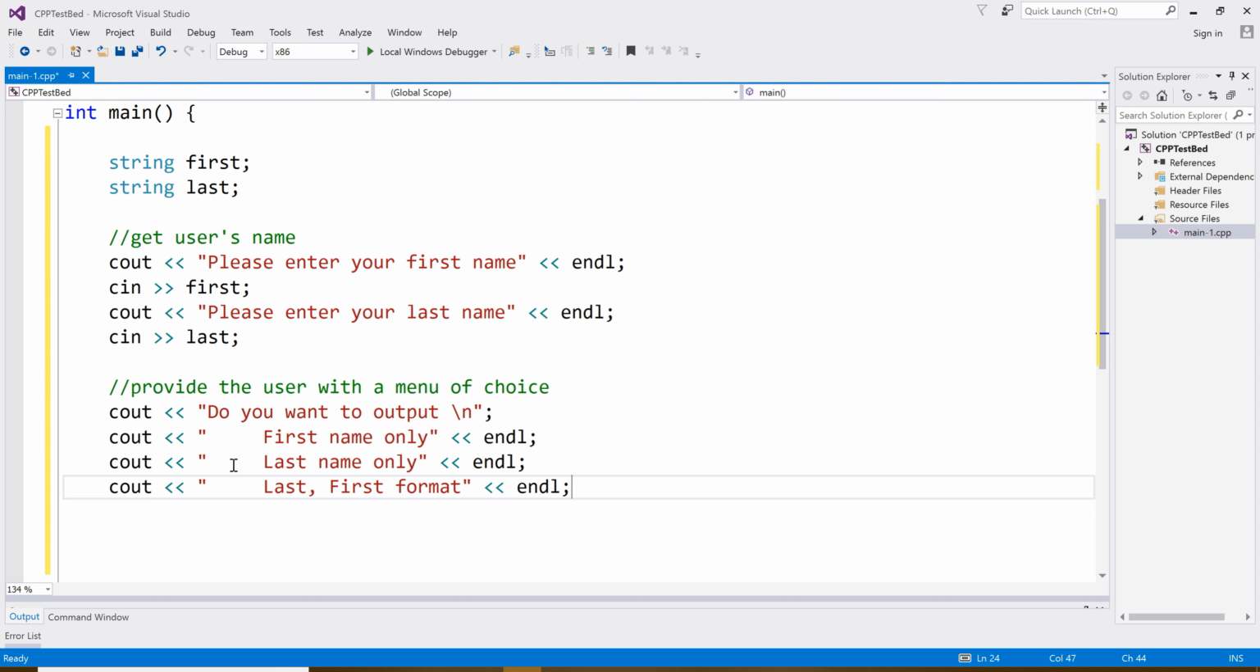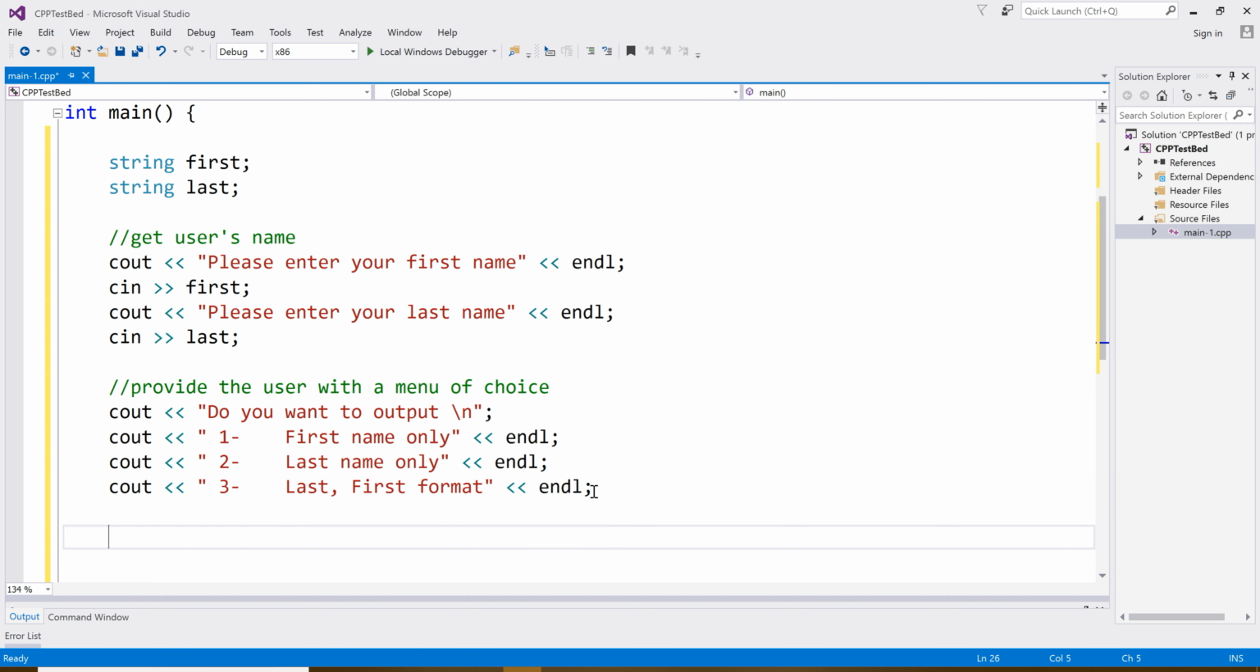So I'm asking them, do you want to do one of three things? And they have to somehow tell me, so in my prompt I'm going to say 1, 2, or 3. In other words, I want them to enter a 1 if they want the first option, a 2 if they want the second one, and a 3 if they want the third option. Okay, so that's the menu that I'm providing to the user, the menu of choices.